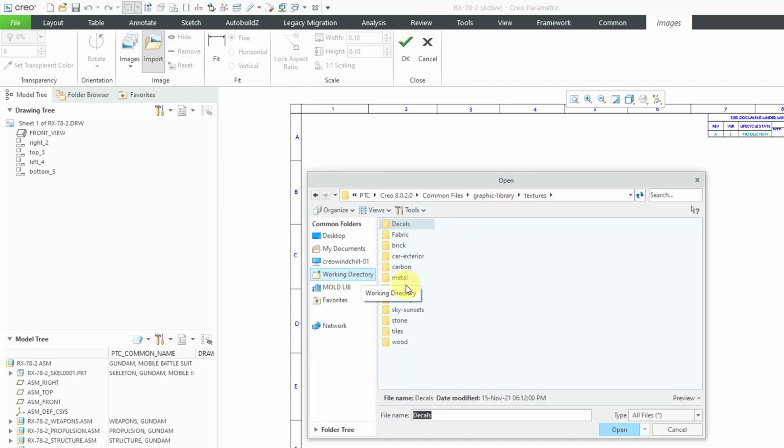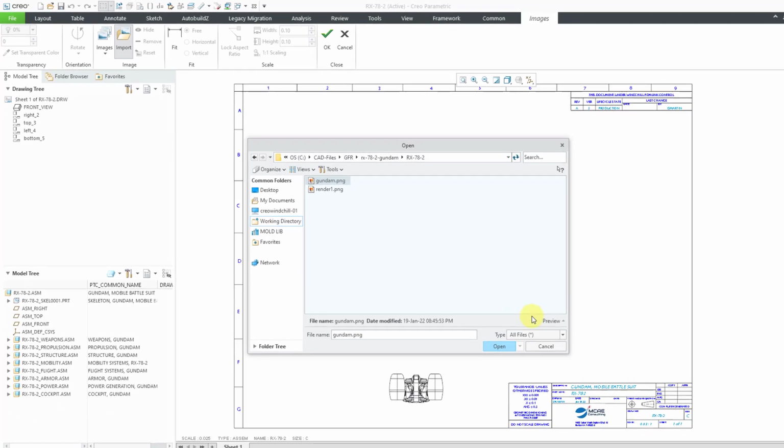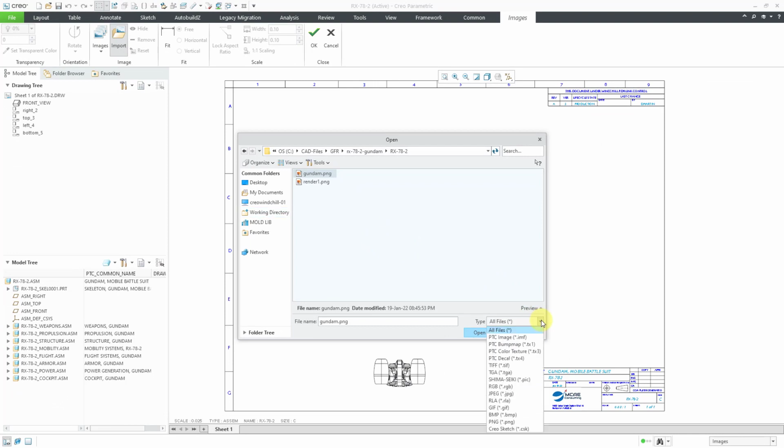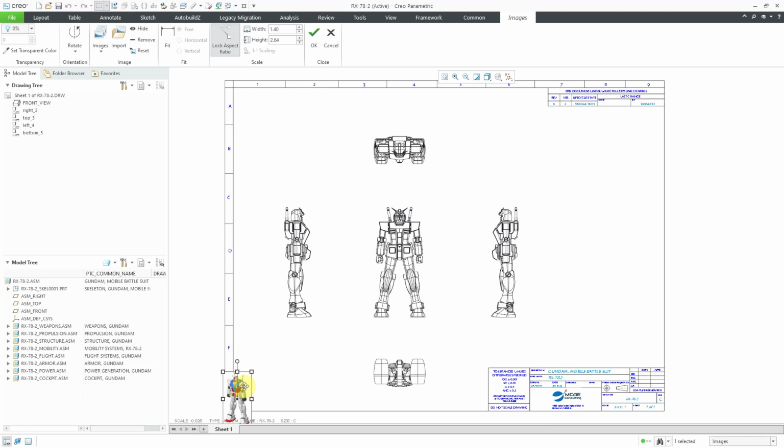Let me go to my working directory. By default, it is going to the graphic library that comes with Creo Parametric. So in my working directory, I have a couple of images. From the type drop-down list, you can see the different kinds of images that you can include, like PNGs or JPEGs. Let's grab the one that I want, and you'll notice that just drops it in somewhere.